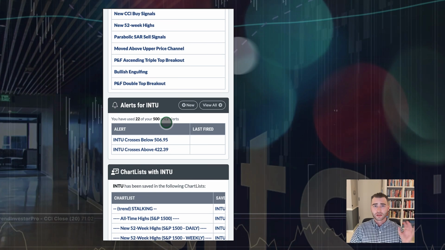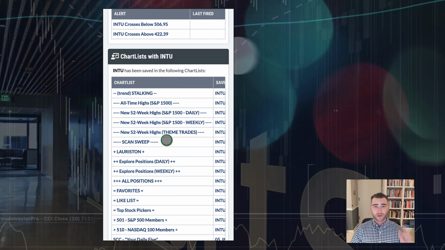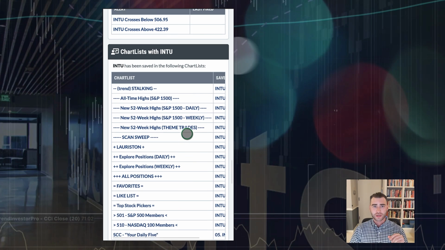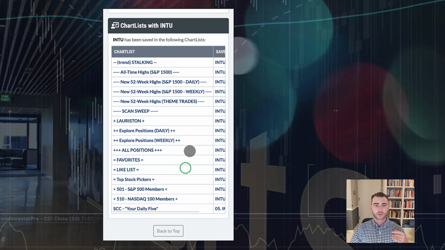If you've created any alerts for this stock, those will also be right here. So it's a nice way to see that right in one view. And another key feature, if you've saved this stock into any chart list in your account, all of those will also show up right here. So in this case, I've actually saved Intuit into a whole bunch of things.